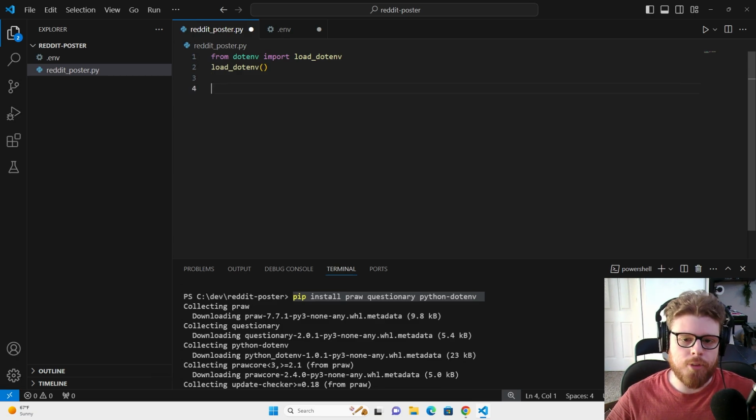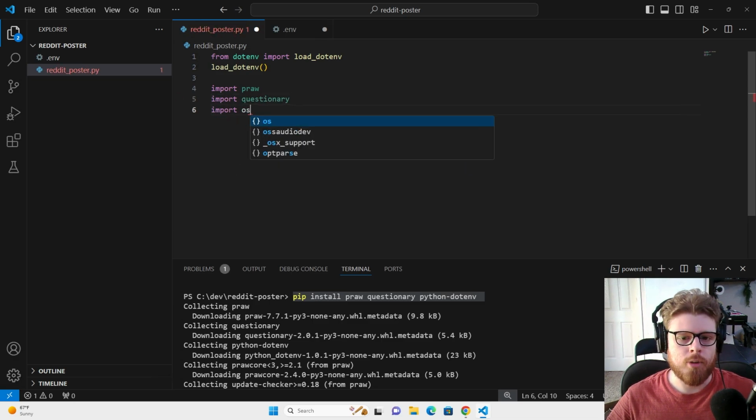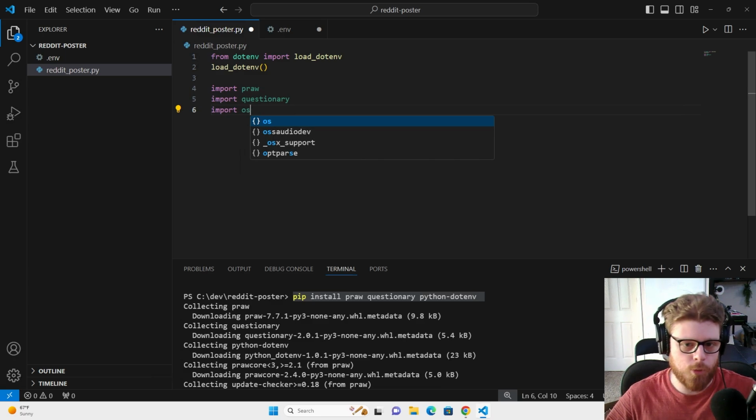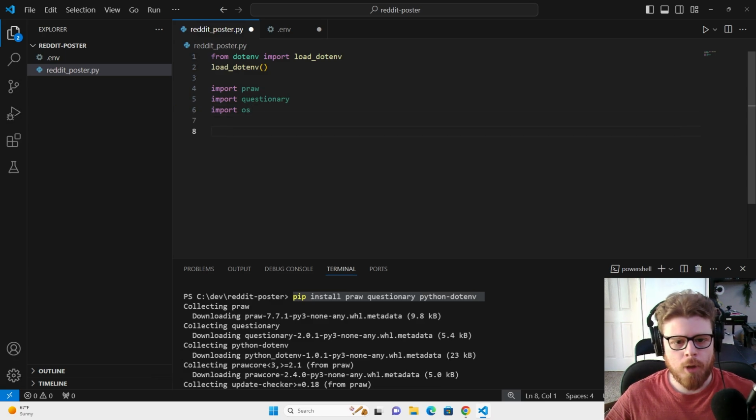Now we need to import the libraries that we're going to use. In this case, we're going to import praw, which is the Reddit API that we're going to be calling. Importing questionary, which is the way that we're going to prompt the user for more information. And then we're going to import os, which is how we're going to get our environment variables from where we need to. Okay, next part of our code, we're going to define our Reddit instance.